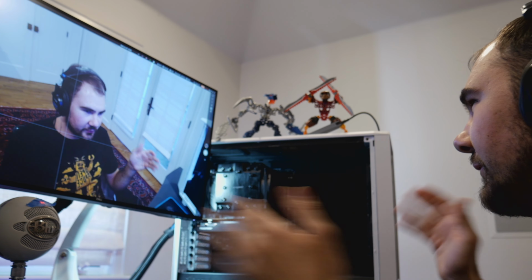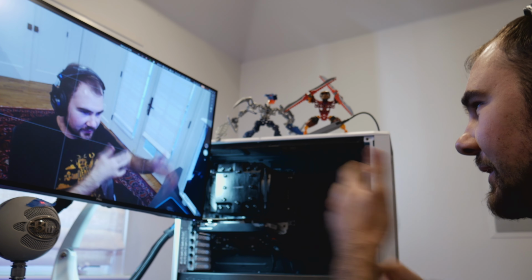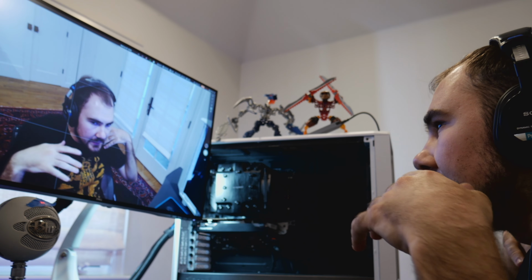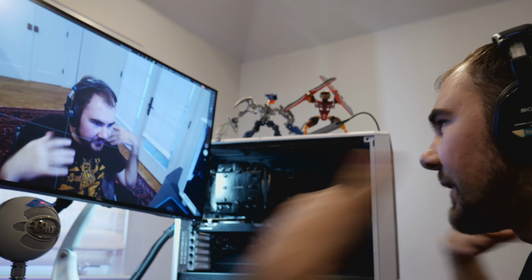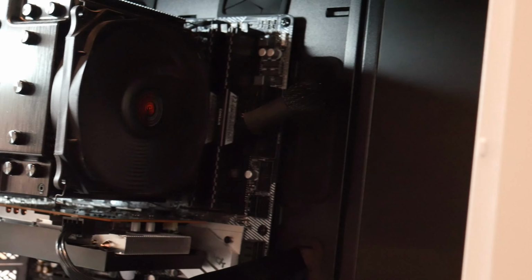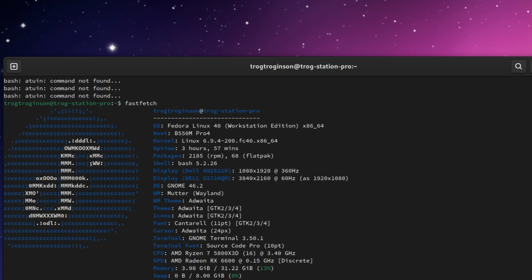But what happens if you add even more horsepower to it? Will it get any faster? Let's find out together. So this is the final computer we are going to be taking a look at today. It's my desktop computer with a Ryzen 7 5800X 3D and an RX 6600 AMD graphics card with 32 gigabytes of DDR4, 3200 megahertz RAM. Here are the exact specs if you want to pause and take a look at those.